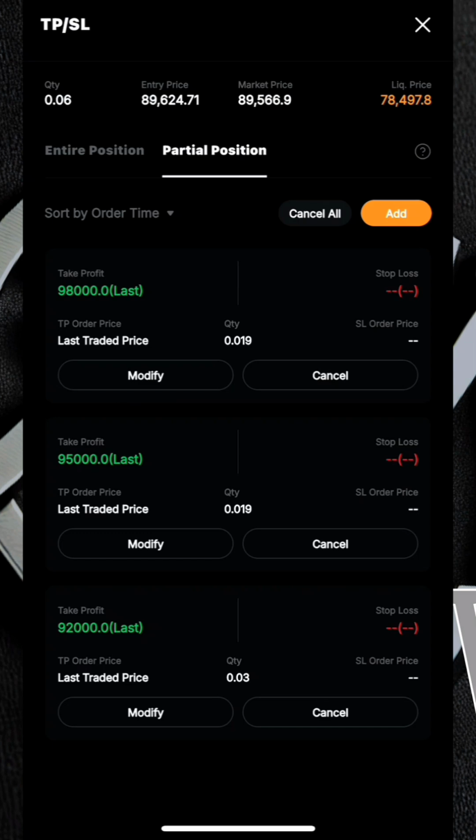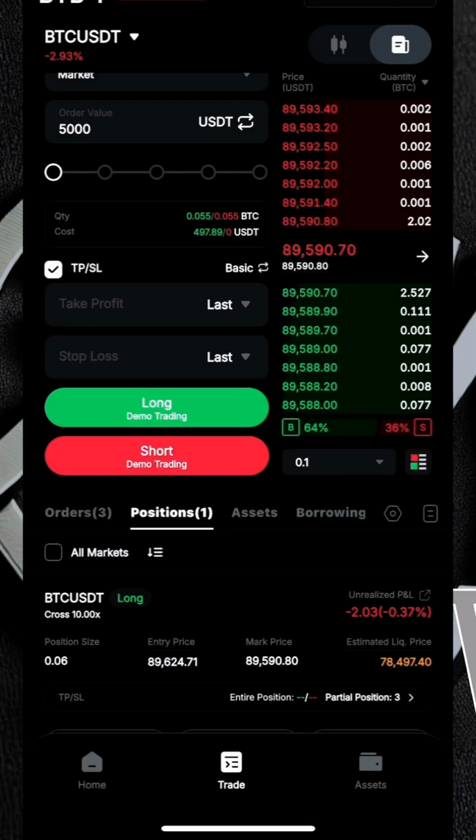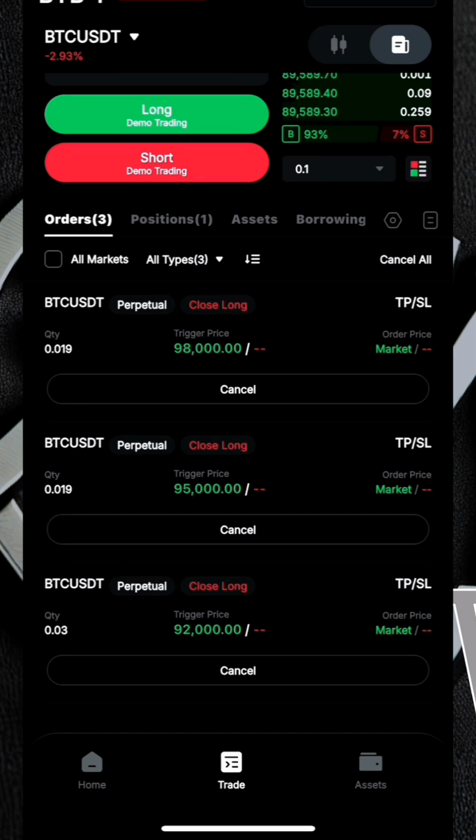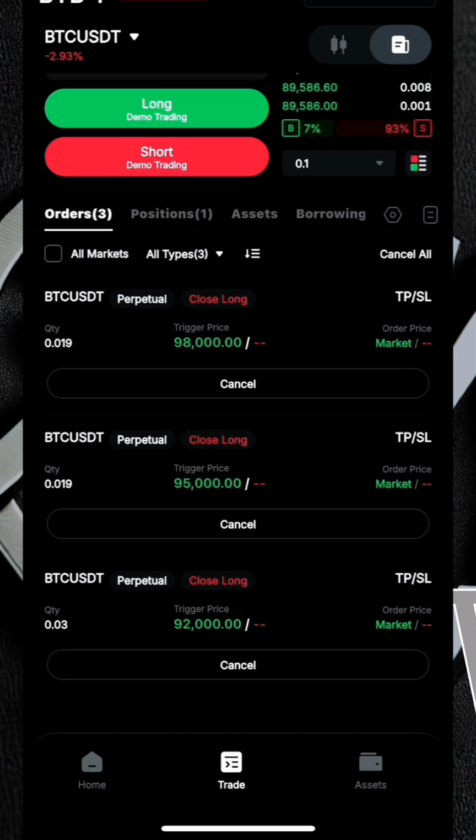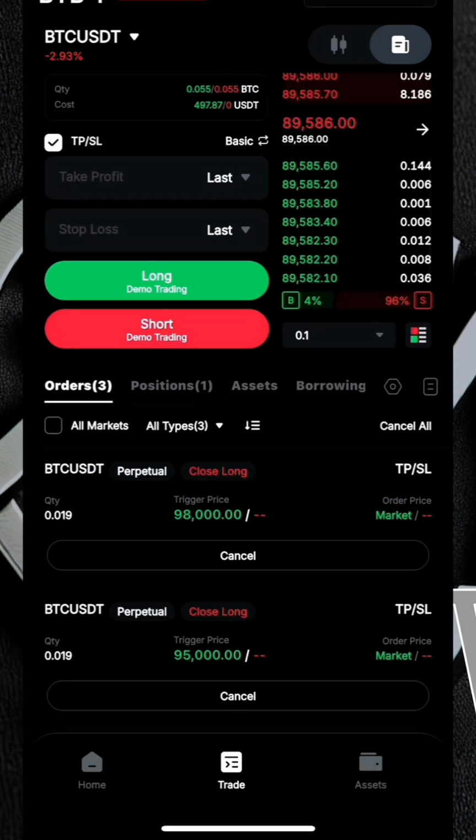If you want to see the trades or the orders, you come over here to where you have orders and you'll be seeing the different orders right here. The 3 different take profit levels right here. First take profit level at the price of $92,000. Second one at the price of $95,000 and the third one at the price of $98,000.